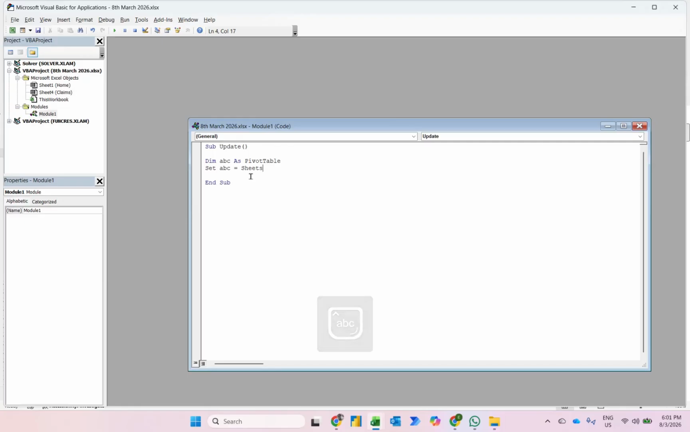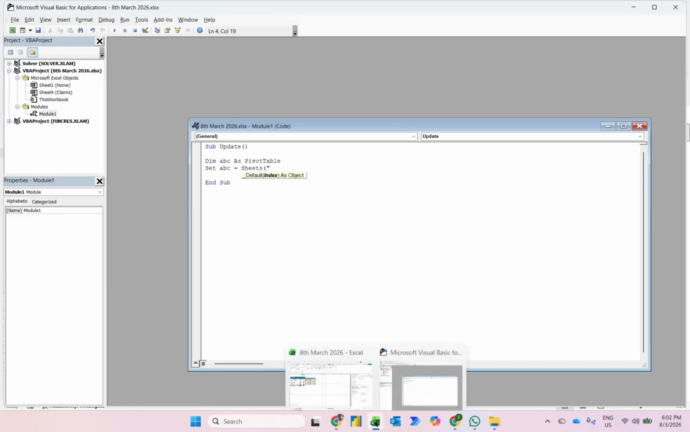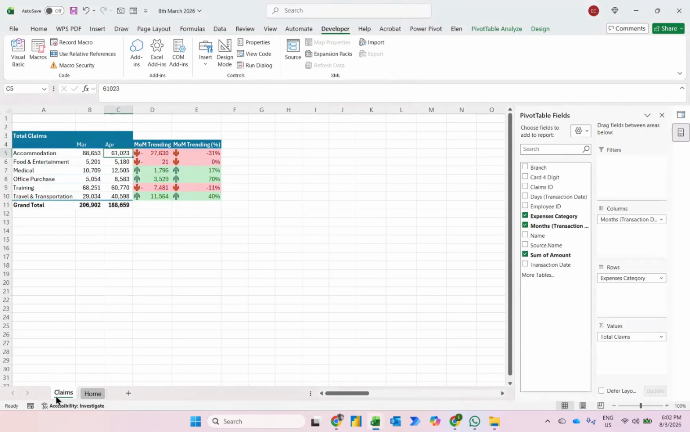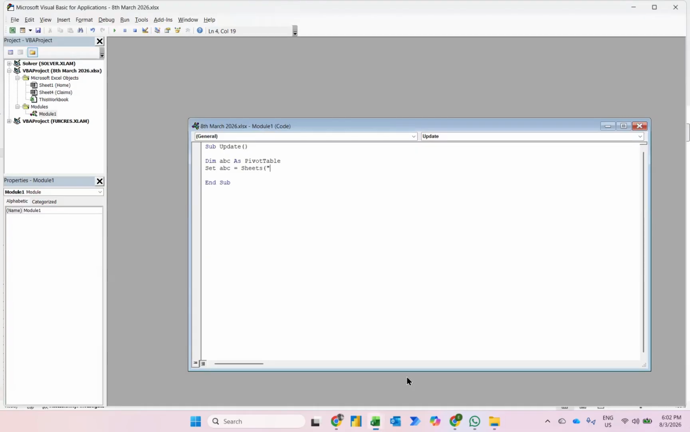Okay, you need to have here the code is sheets. Okay, so what's the sheet name? So let me just go over here. The name of the sheet is claims, CLAIMS. So this is the data. So I'm going to write here claims and then full stop. Pivot tables, you make sure must have the S. Here there's no S, but here must have an S. So what pivot table is this?